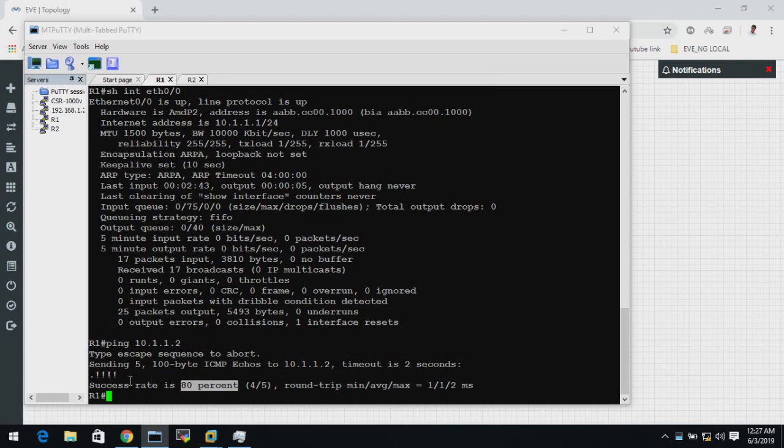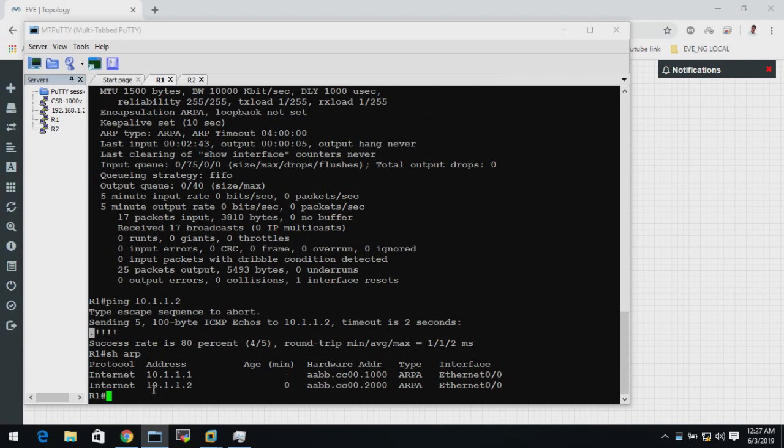As you see here, there is only an 80% success rate, 4 out of 5. One packet is lost. Why is one packet lost? Because it is used for the ARP request message. So it takes time to record the hardware address through the ARP request. I will show you the ARP table, show arp. As you see here, the hardware address of 10.1.1.2 is recorded. That is the ARP table that it records to communicate with each other.